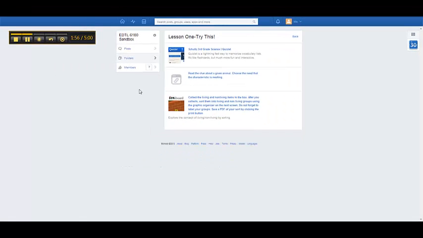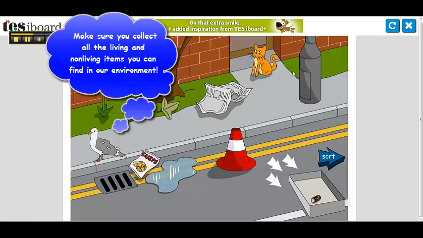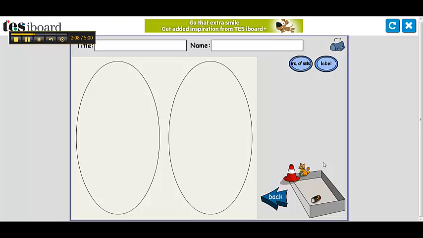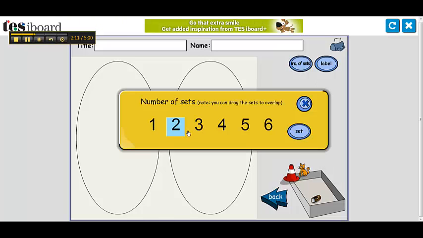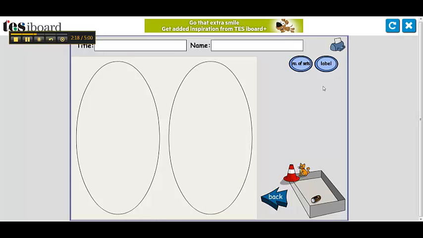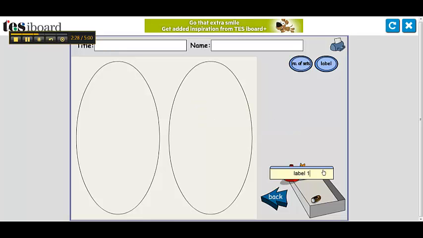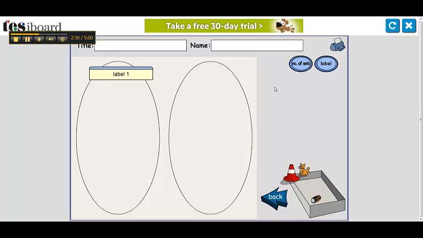And then if we go back, our very last activity is to collect the items in our box and then to sort. And so I'll just collect a few items. By this, you can change the number of sets. If you want to do 3, you can. If you want to do 4, you can. I'm going to keep it at 2. I'm going to make sure that you add labels. At this time, I'm just going to put label 1, so that way you can come up with your own. They can be moved. Add another label. I'll call that label 2.